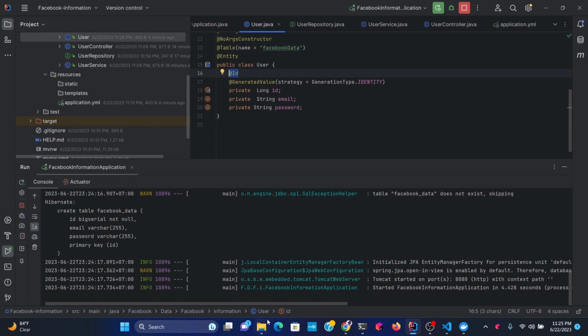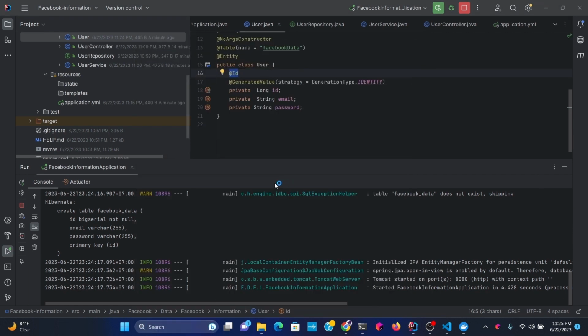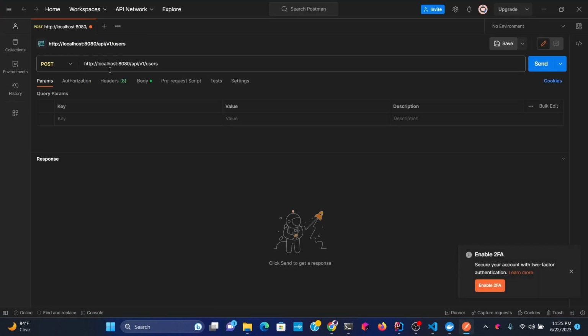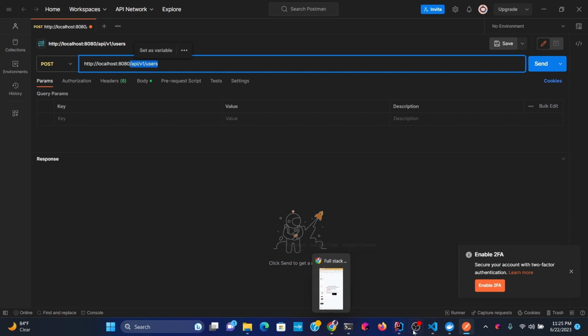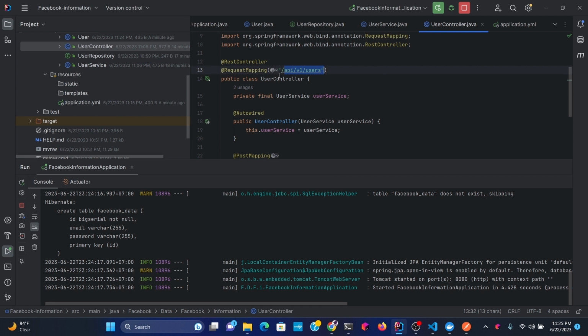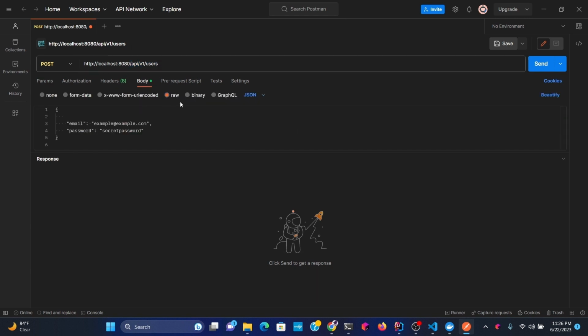Okay, so I'm gonna use Postman to try and send some data inside our database and see if we're gonna be able to do that. So this is Postman over here, used to test whether your application is working or you can be able to send data inside our database. This path here, api/v1/user, is the one that we created here inside our request mapping, and we are running it at localhost 8080.